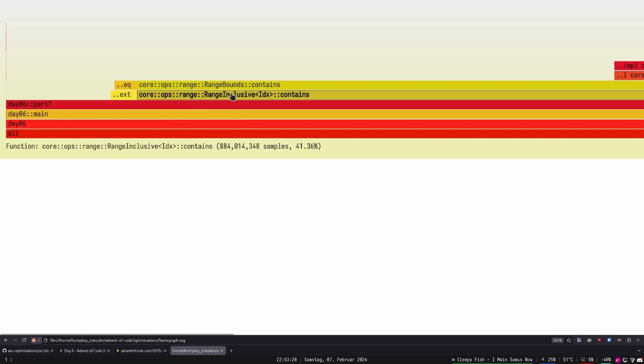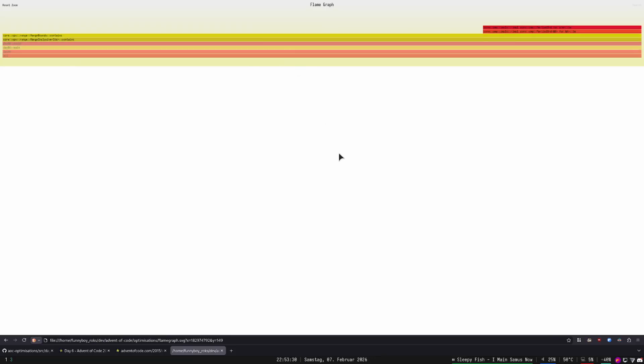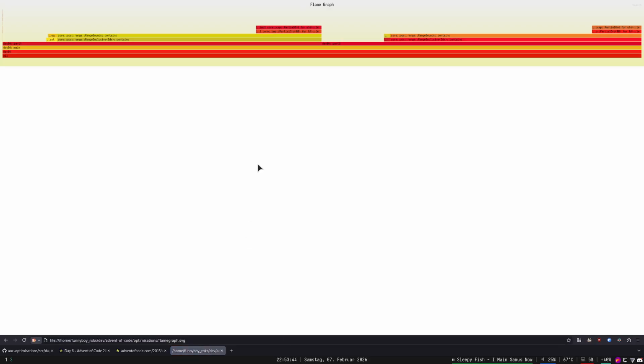Yeah, I wouldn't expect this to really do a whole lot. Range bounds contains seems to be really, I don't know if it's slow or if it's just called a lot. That is one of the issues that I find with the flame graph, that it's kind of hard to see whether something is slow or if it's just called a bunch. Which I guess is just not what it's made for. So that's whatever.